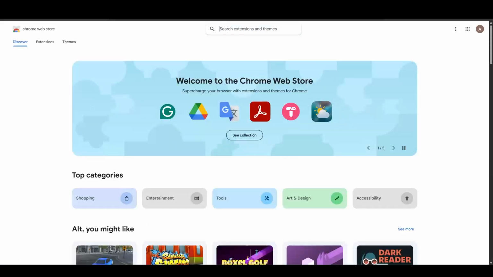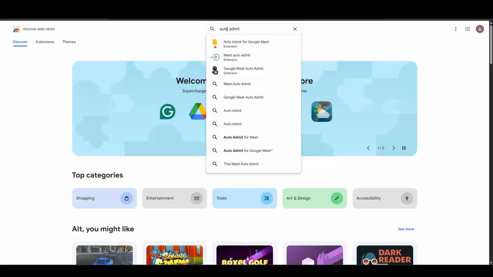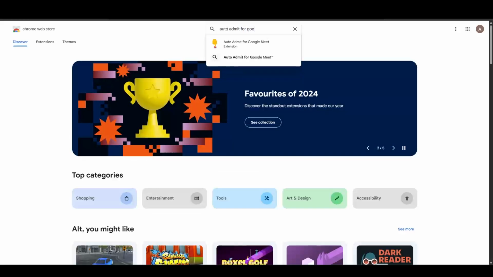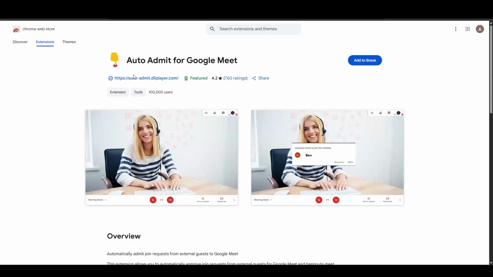Here on the search bar, search for auto-admit participants for Google Meet. It should look something like this. Now, click on Add to Brave or click Add Extension.